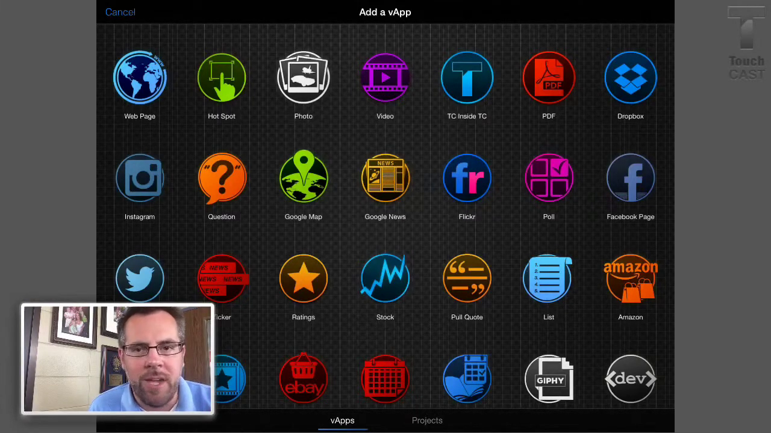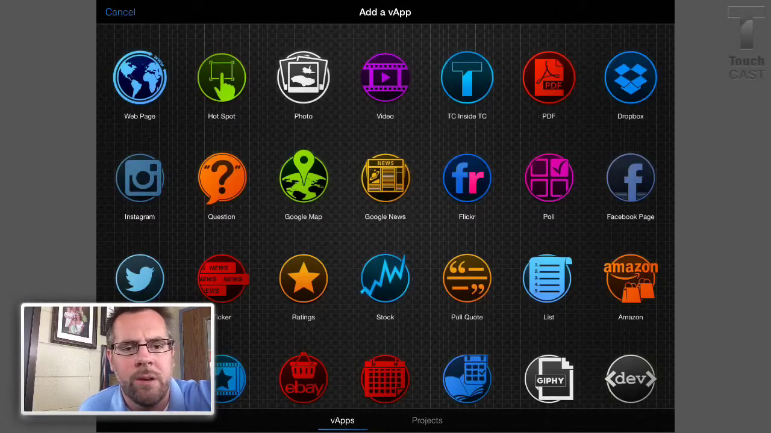Okay, we're still in the VApp menu in TouchCast. If you look at the third button from the left on the top, the white one that says photo, that's probably the VApp tool that I use the most. By clicking on that button, you'll be brought into your iPad or your device's camera roll, and you can just select the photo that you want to embed in your podcast. So I'm going to select this awesome recess picture from a nice spring day in Minnesota and great memories.